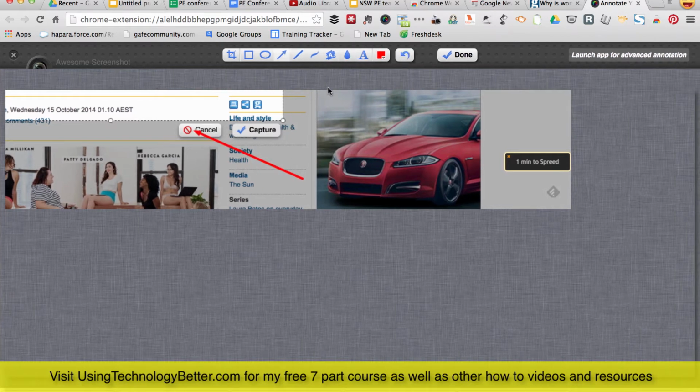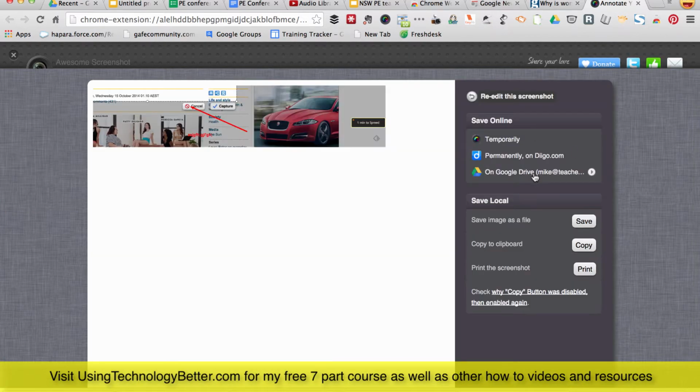But basically you can just annotate across the top, right? So I can type my text, do things like that. Once I've done that, all I just say is, hey, I'm done with this. And then I can save it to my Google Drive account and then automatically share with the students. So you can annotate things.